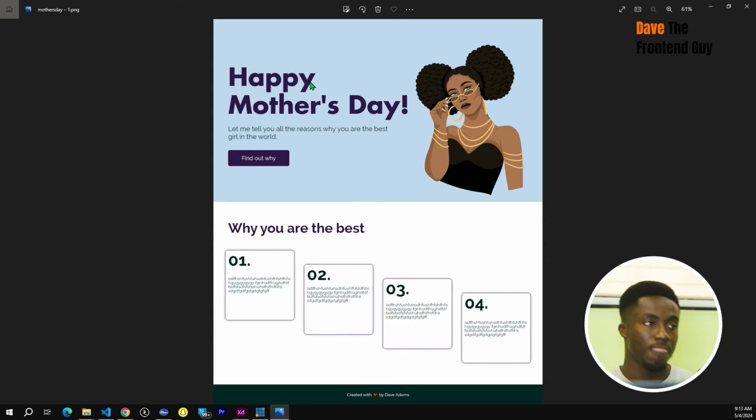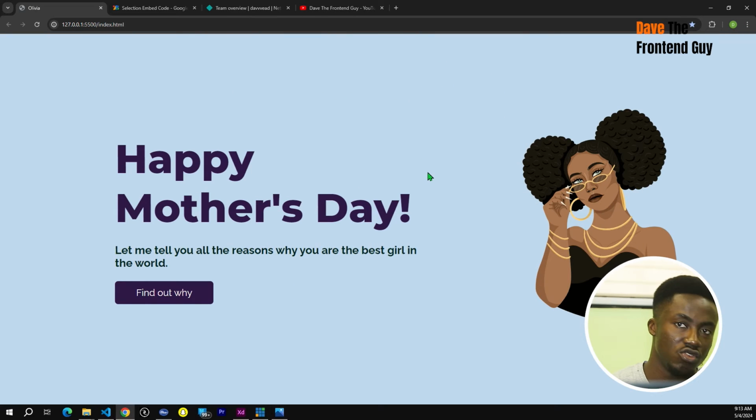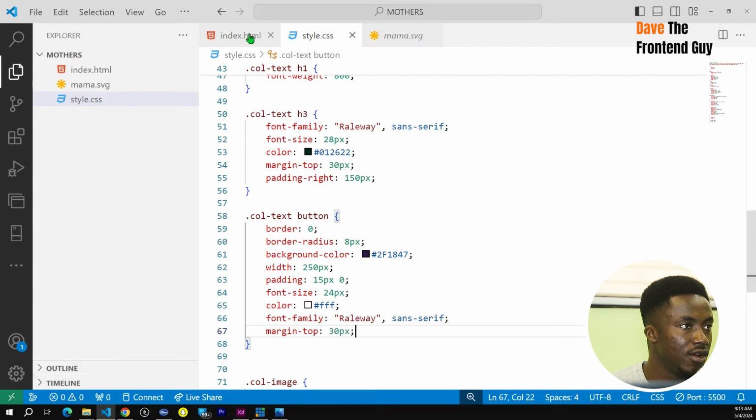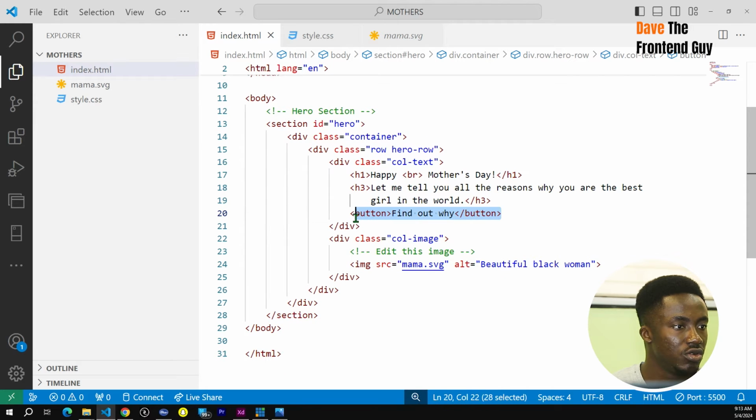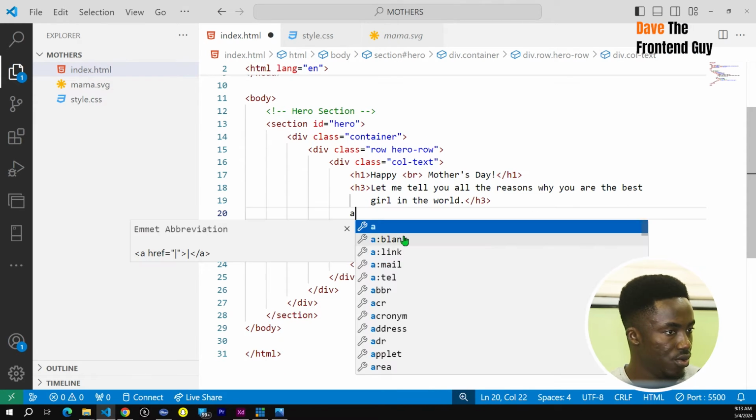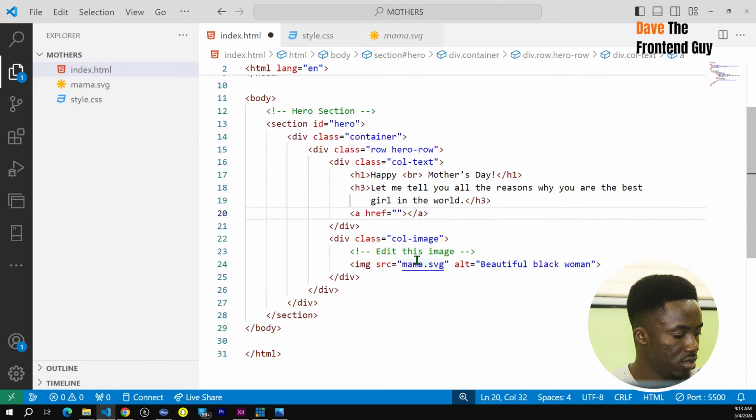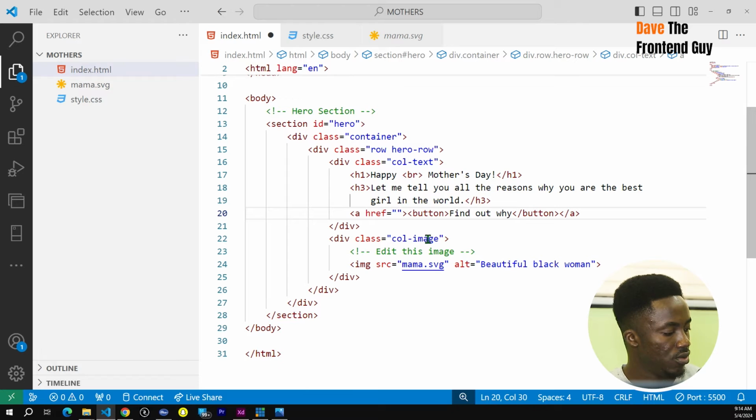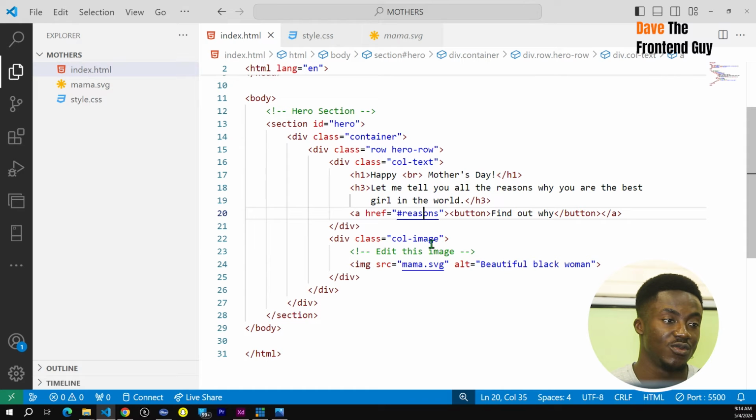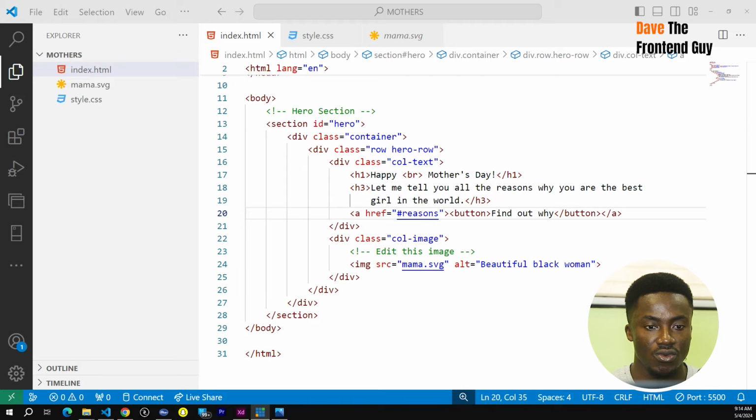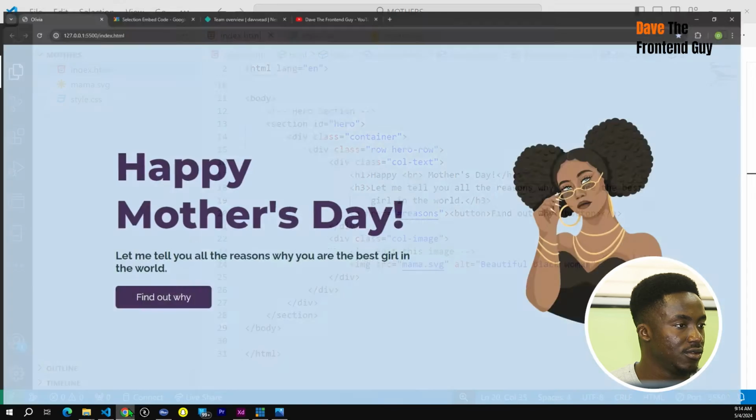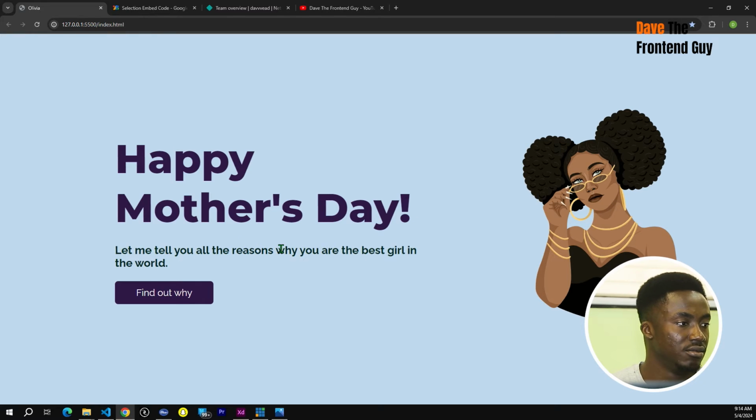So if you're comparing, this is our reference image and this is what we've done so far. Okay, finally on our button we want to wrap an A tag around the button. So we're going to put a pound sign here and we're going to say reasons. Good. So what this will do is when we click on it, it's going to scroll down to the reasons section. That's the next thing we're going to do. Okay, good. So we have this section done basically.